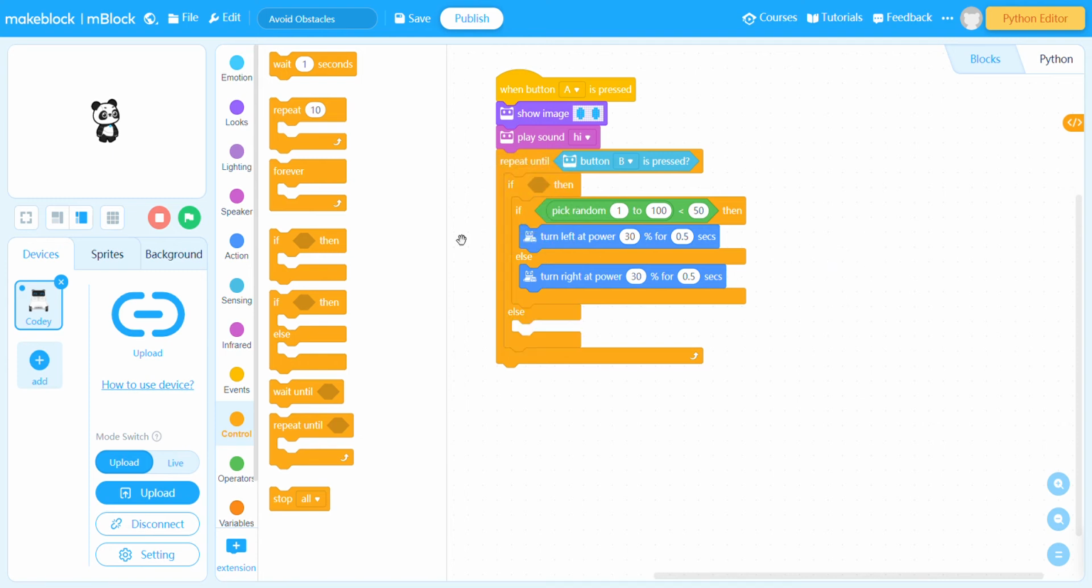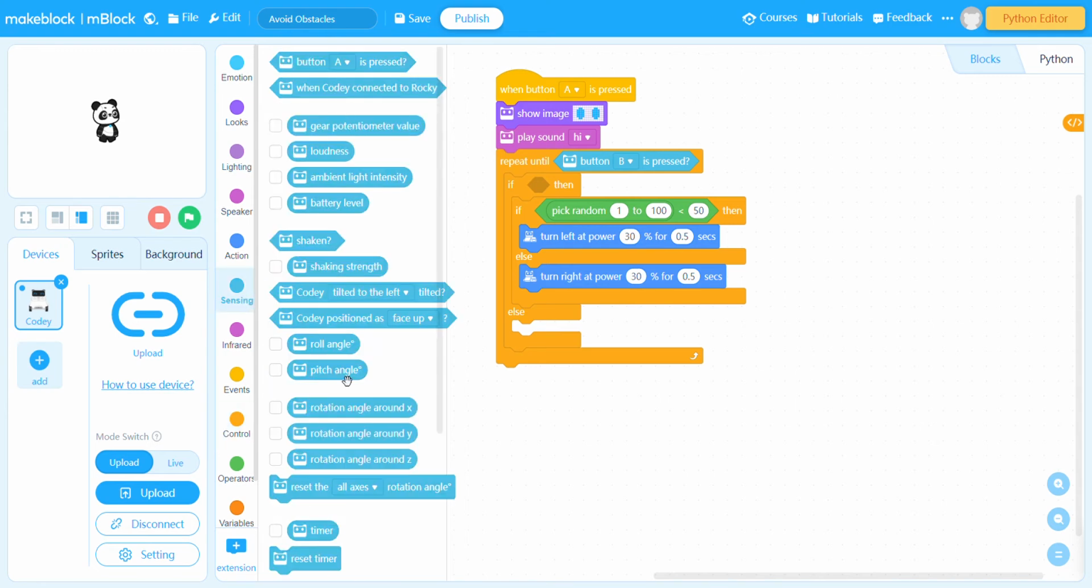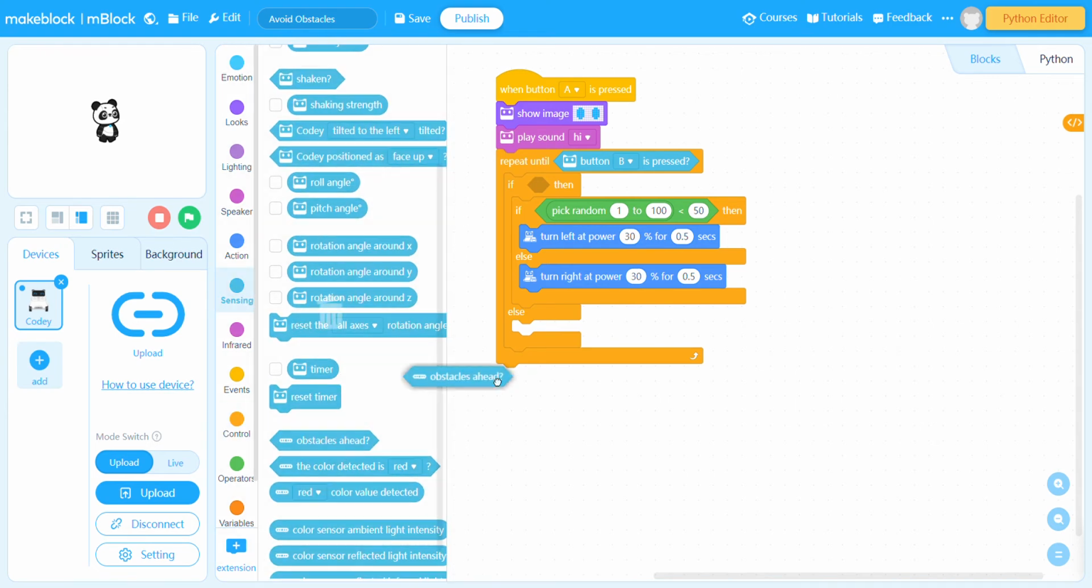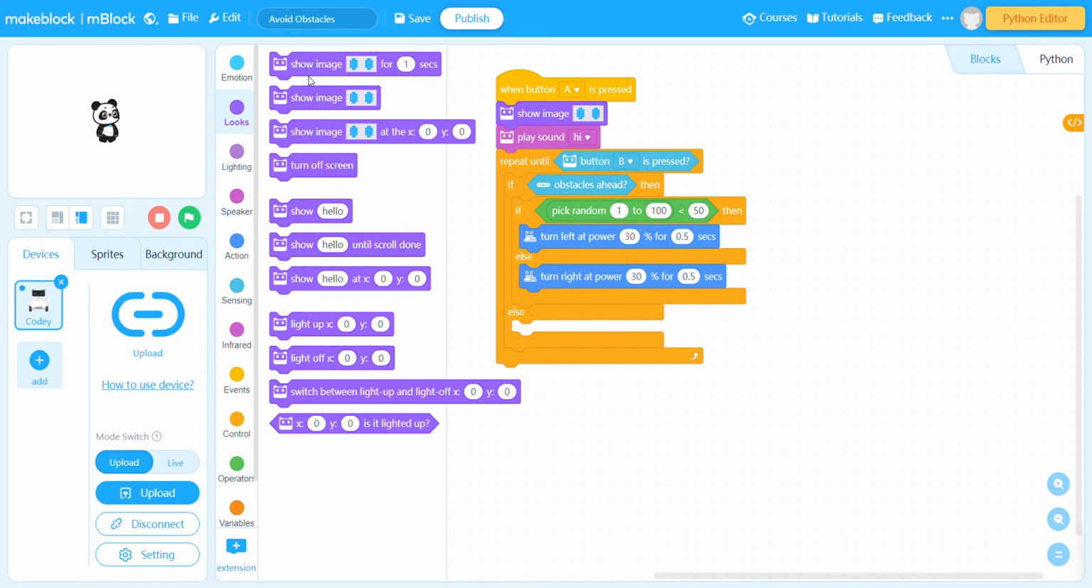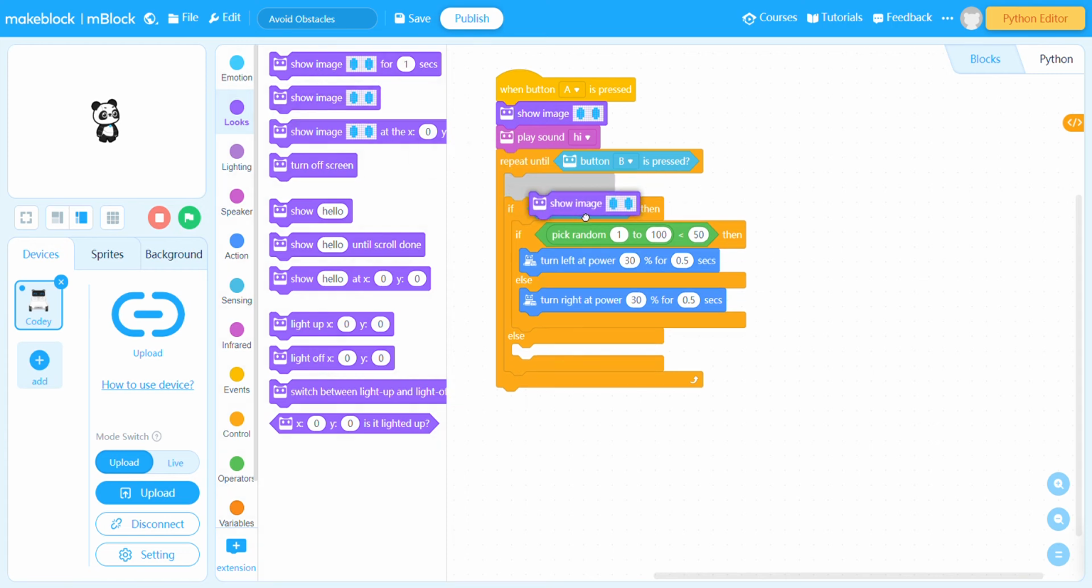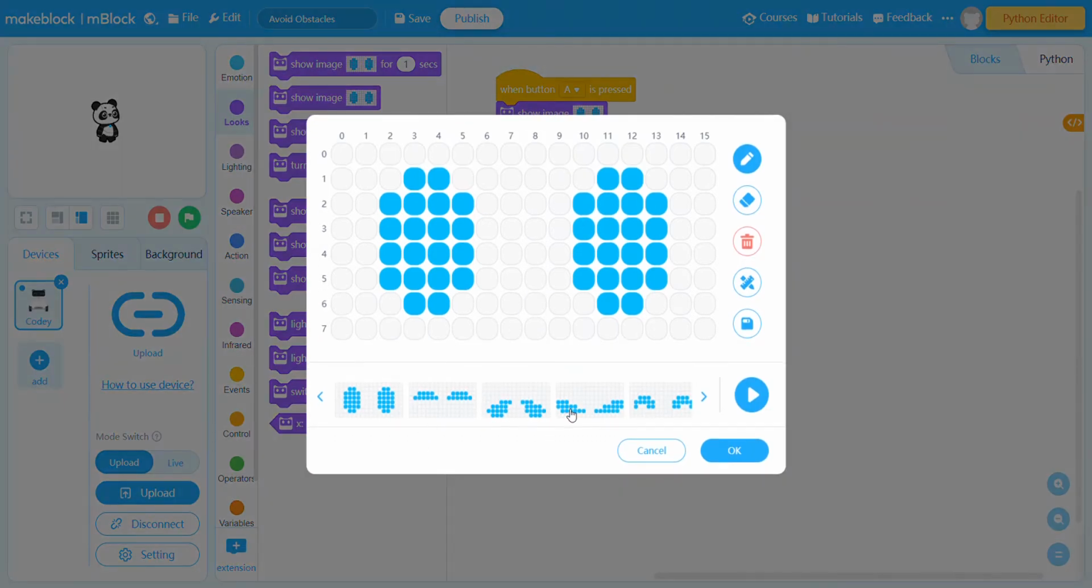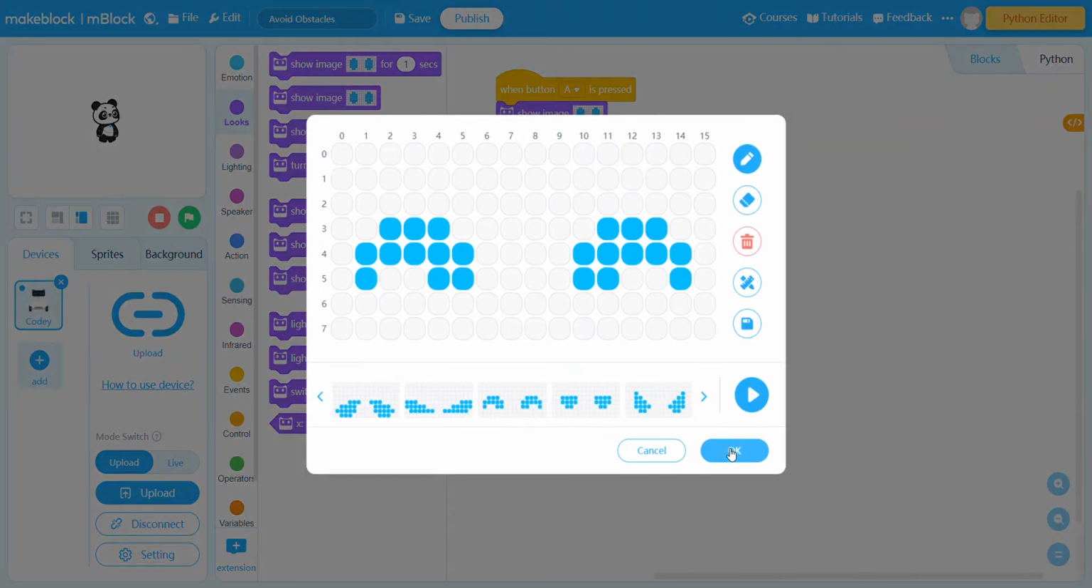and the first if else should be if obstacles ahead, then it should show this image. I'm going to pick up this, and then I'm going to get these eyes. Okay, you can pick whichever eyes you want. I like this one, so I'm picking this one.